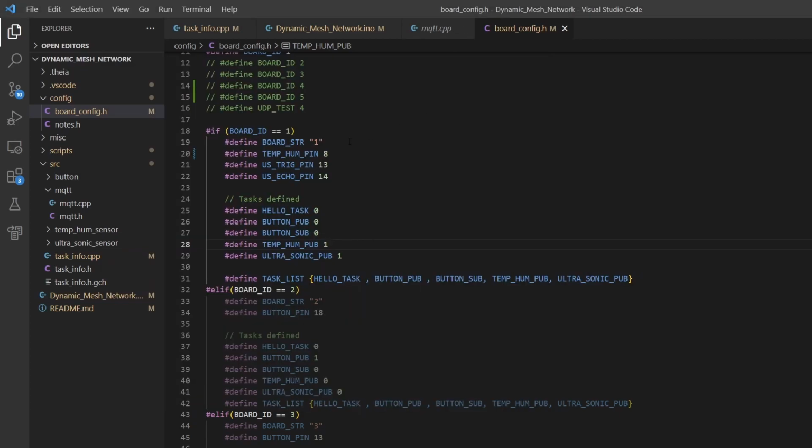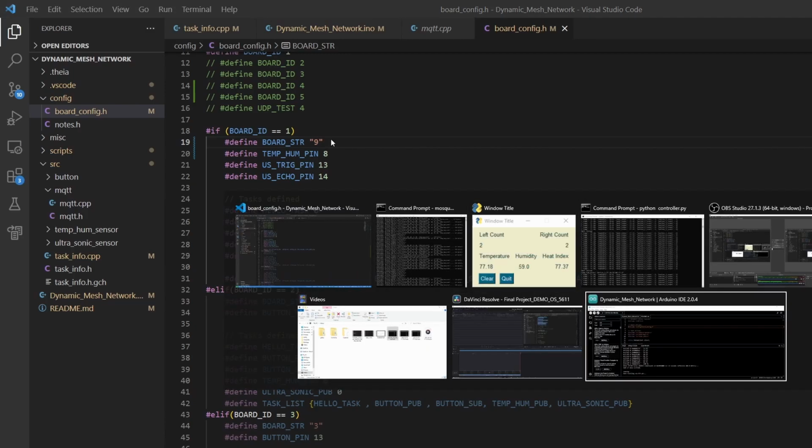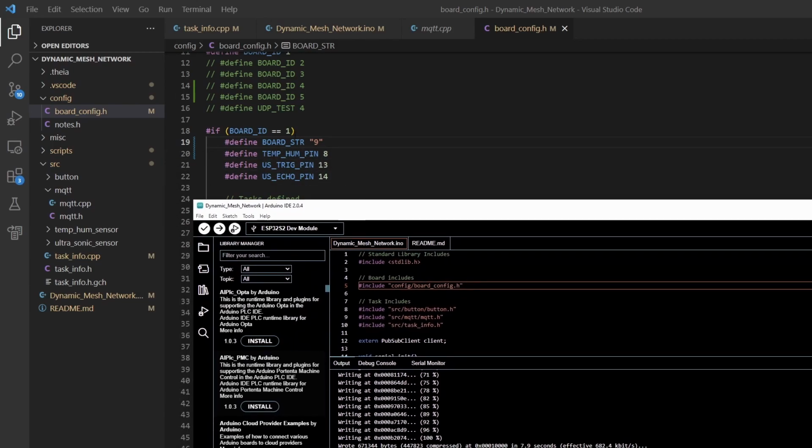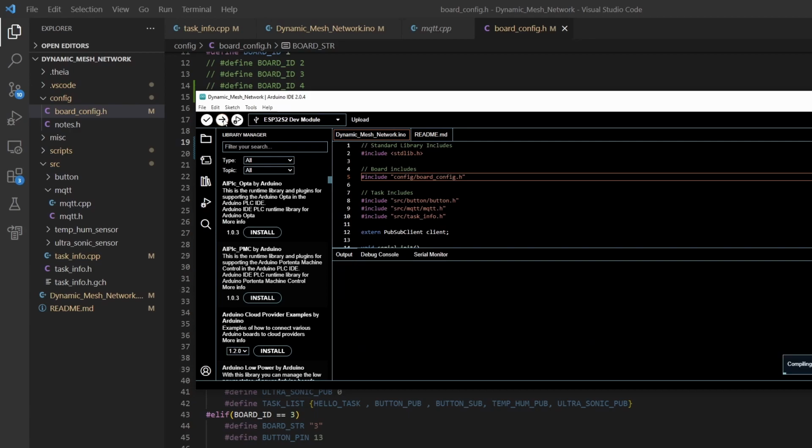I could show how easy it is to program a new board or to add a new board to the network. So let's say I want to reprogram a board. For this case, I'm just going to change the name of it. Let me disconnect the other two boards. We don't want those connected as we're programming. So we have the board name changed. I'm going to quickly upload it.